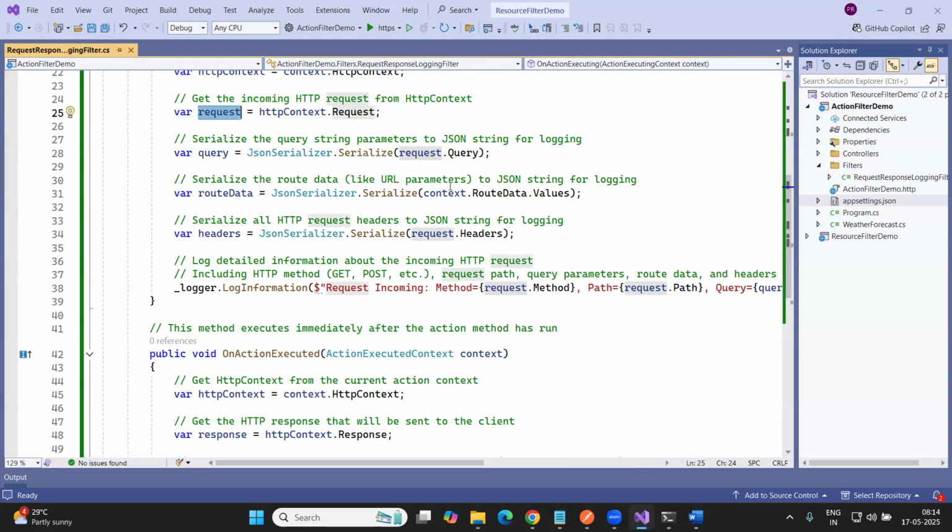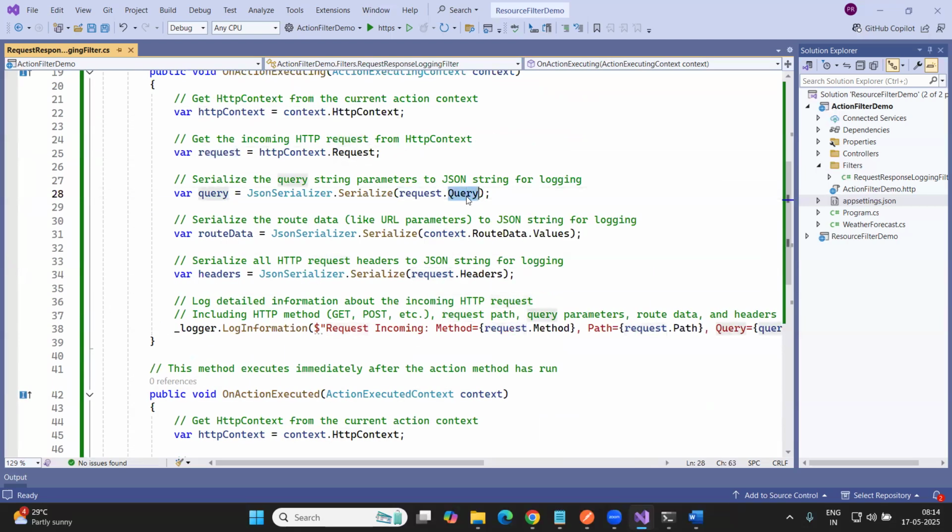Now what data do I want to fetch? I want to fetch all the query string parameters, so request.QueryString. I want to fetch all the route data, context.RouteData.Values. I want to fetch all the headers, that is request.Headers. Everything you can access. There is nothing to be worried about.